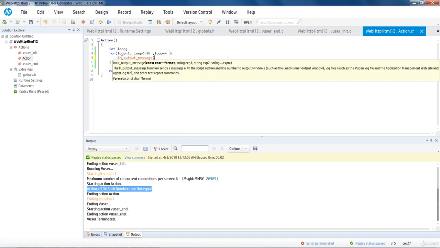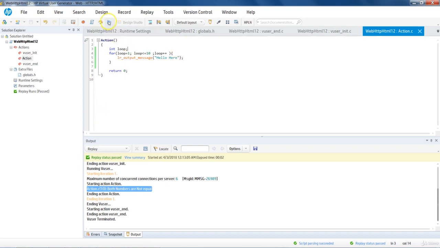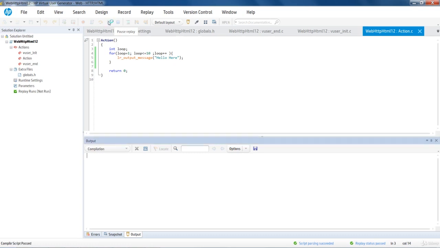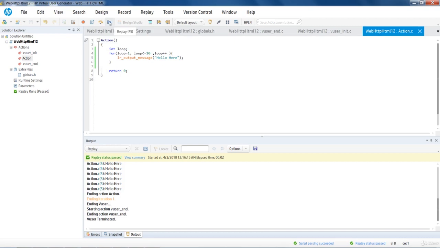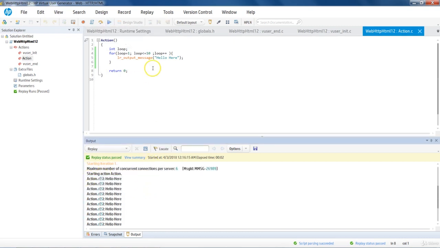In the output statement I'm writing something, hello here. Let me run it to see whether it is really printing hello here 10 times. If you look, hello here has been printed 10 times. The for statement is one of the most used statements, and we will be using it extensively in our web HTTP scripts whenever we create some of the complex scripts.